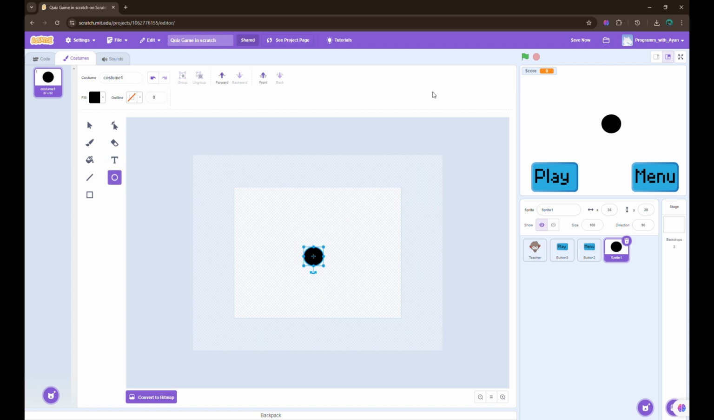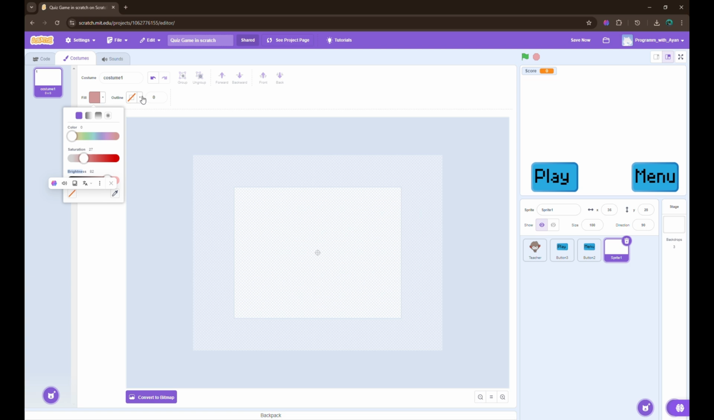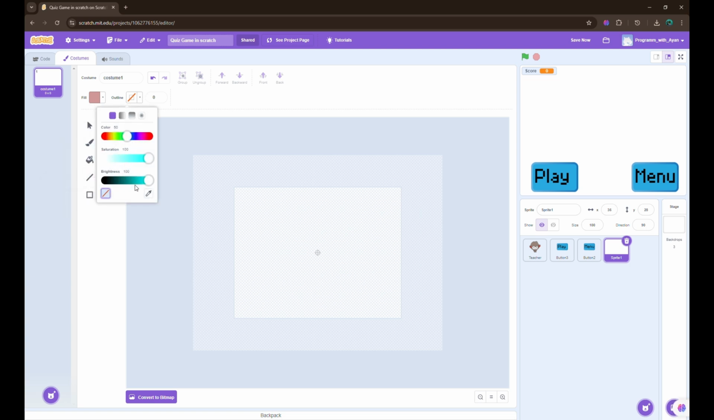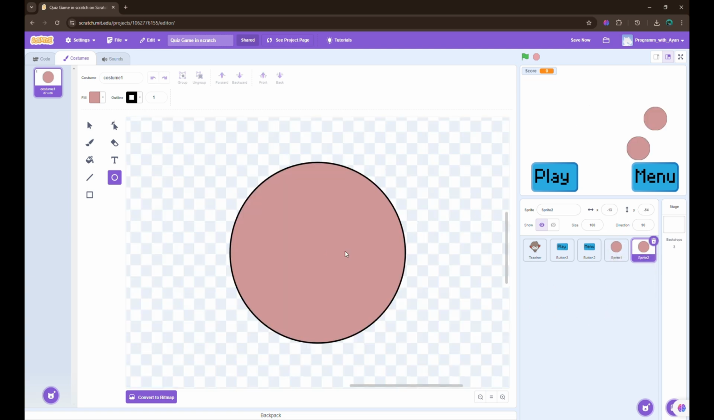I actually don't want black. Delete this. I'm not filling it with anything. I'm gonna fill it with nothing, and the outline is gonna be black. You can see this. This is one button, and now I'm gonna duplicate this.